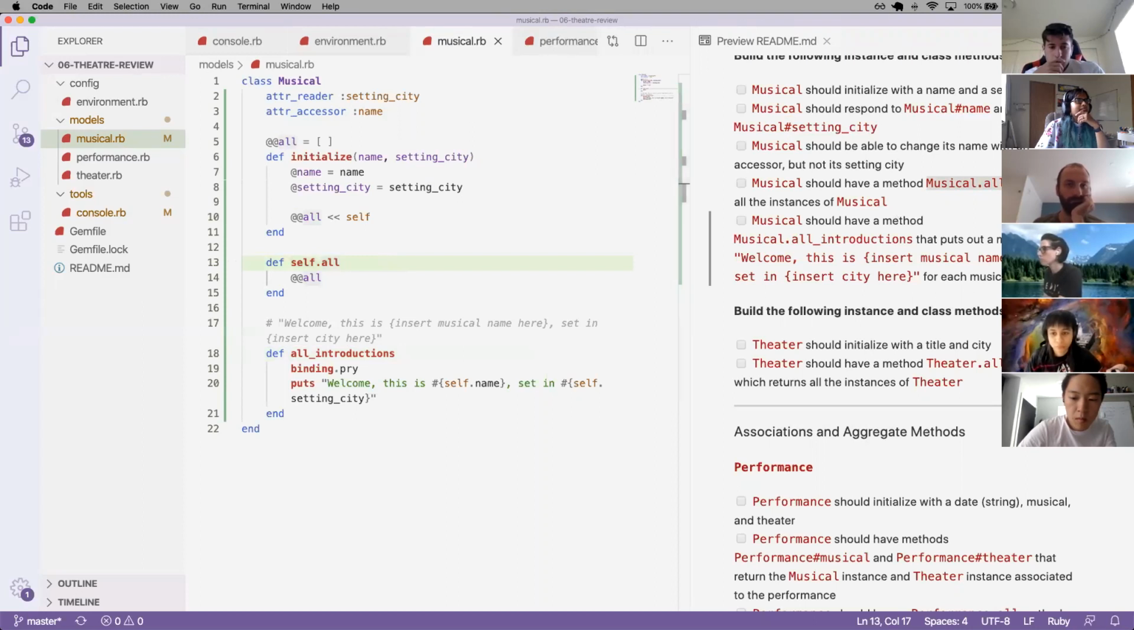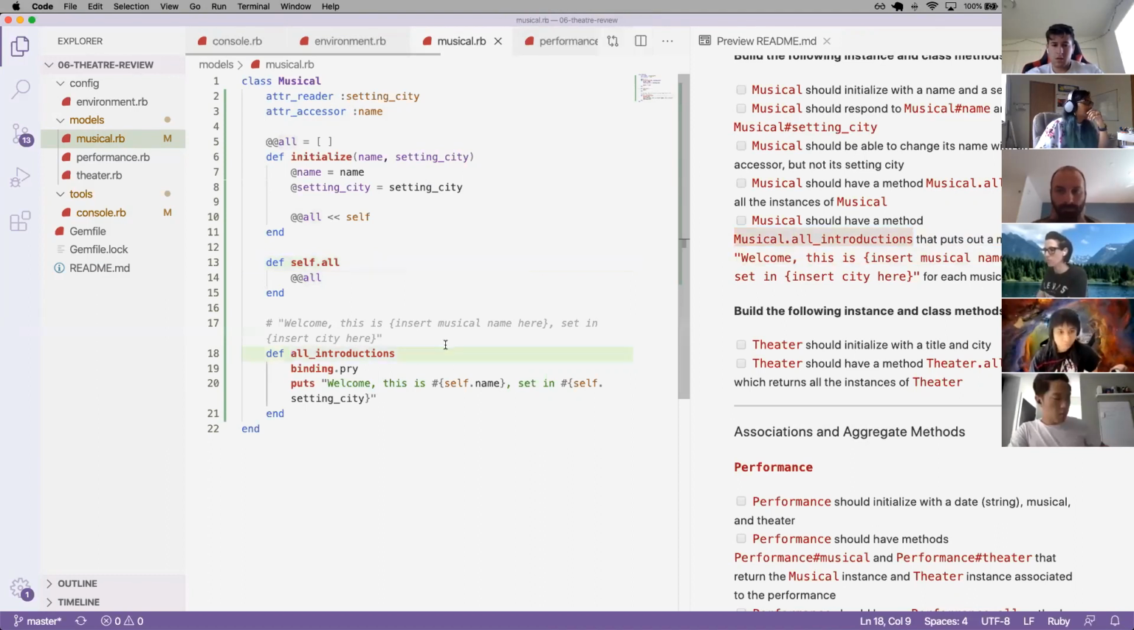And what kind of method is all introductions? Class method? Yeah, it's a class method. So in this case, this is going to be done at the class level. That gives us an idea of what we're going to do inside of here, because we won't have access to the same variables inside of our class as we would inside of our instances.